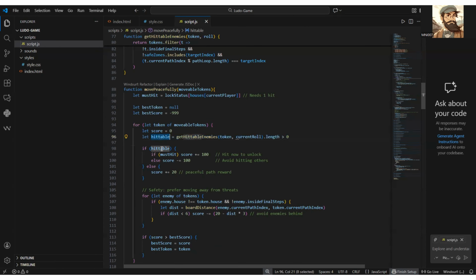So we would just determine here if there is any enemy which could be hit. If we can hit any enemy, then we would only hit if we have this condition, we must hit. If we don't want to hit, then we would not hit any enemy. So if this is the first time and this particular house, green, hasn't hit any token, then we must give it incentive to hit at least one token. So we would just increase its score by 100. Otherwise, if it tries to hit any token, its score would actually decrease by 100.